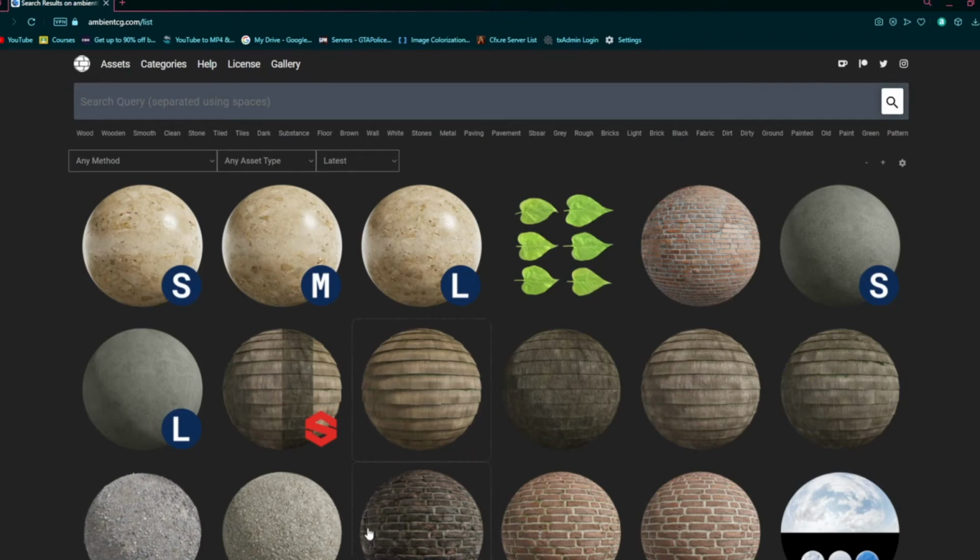In this video, I will be explaining how to import textures into your scene and apply them to your objects or meshes. First, you want to go onto a website that has textures or materials. I will be using Ambient CG. The link will be in the description. Ambient CG is free and has hundreds of high quality textures for you to download.